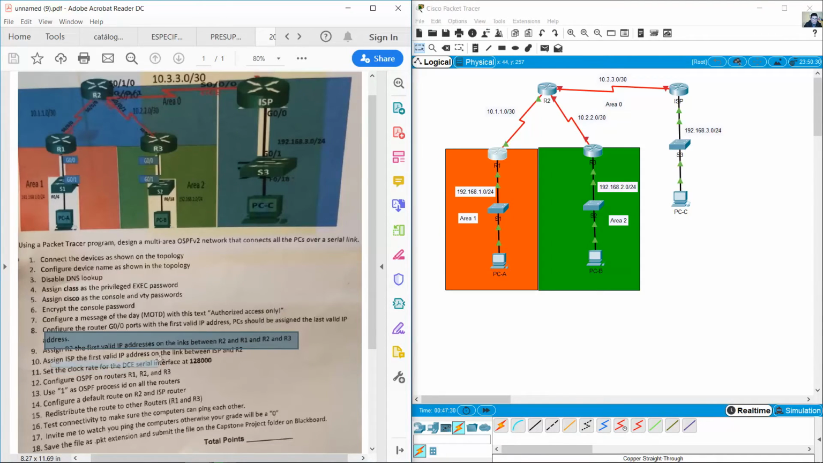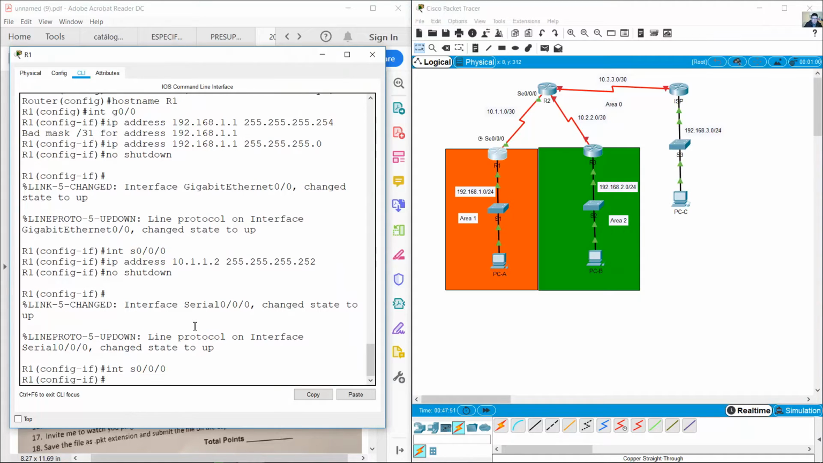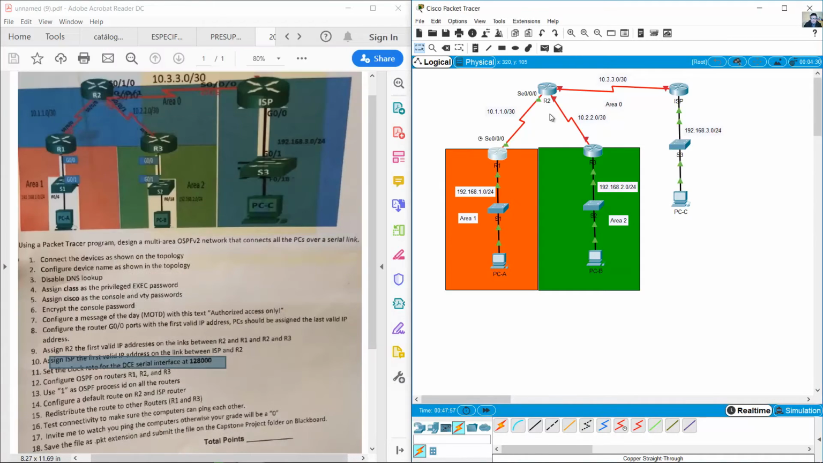Eleven. Set the clock rate for DCE serial interfaces to 128000. So this is the clock rate, the DCE interface on this link, this one with the clock. So serial 0/0/0 on R1 is the DCE interface. So access R1, serial 0/0/0, clock rate 128000. The other side, serial 0/0/0 on R2, is DTE, no clock here.